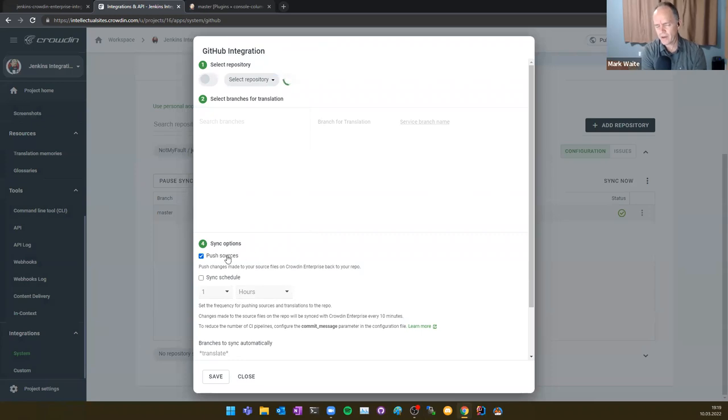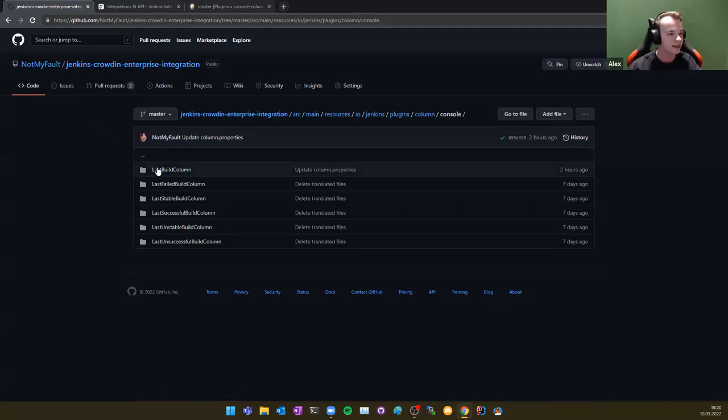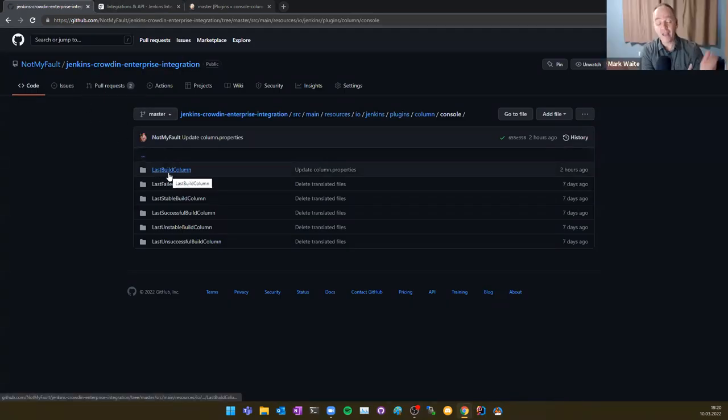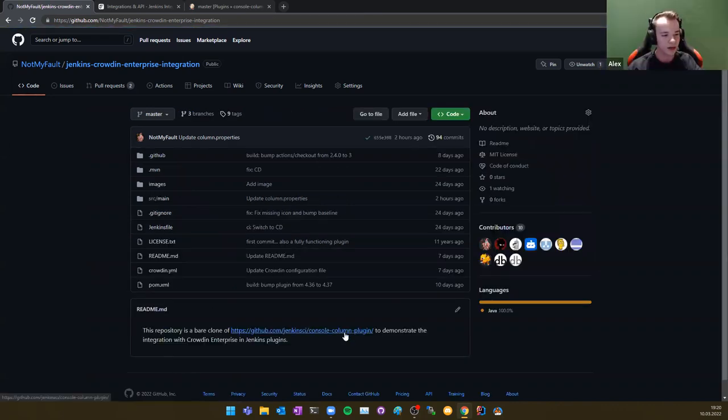So now I'm not quite understanding what does this repository represent? So it's not your plugin being translated. Is this a separate working repository? I'm not sure what the GitHub repository here is representing. The GitHub repository is representing the... Okay. When it says Jenkins CrowdIn Enterprise integration, that is the source code for the plugin. Yeah, it's actually a bare clone of that plugin with all Git history. That's outsourced on my private account, so I don't have to mess with it in Jenkins.